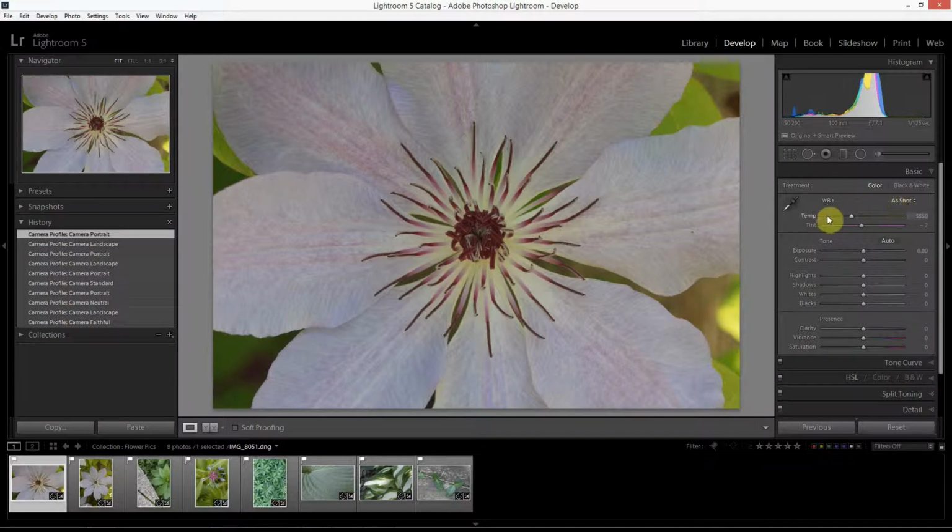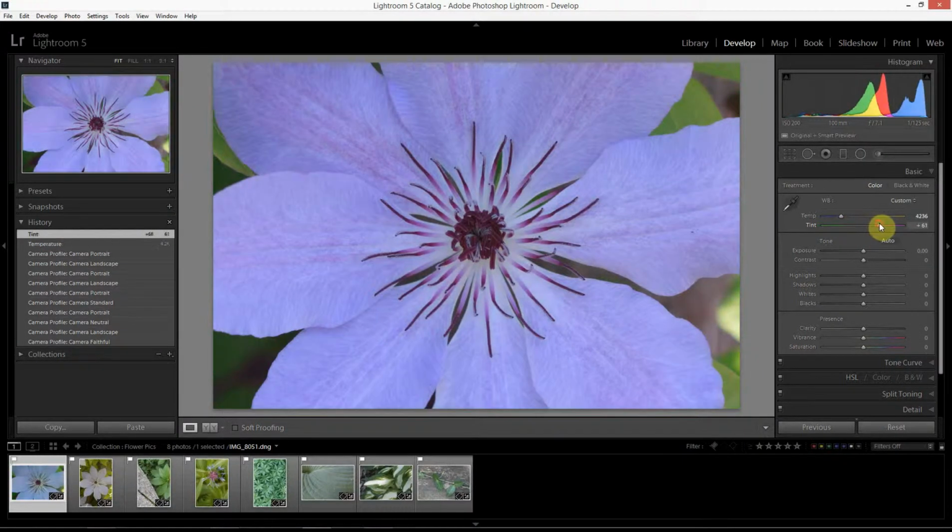That means that this is the temperature setting and this is the tint setting that my camera used when it shot this image. Okay, and there's quite a few tools that you've got here at your disposal. First of all, you've got sliders that you can play around with. So you can drop the temperature and make it appear more blue, or increase the temperature and make it appear warmer or biased towards the yellow. I can also change the tint and bias it either towards the green or towards the magenta.